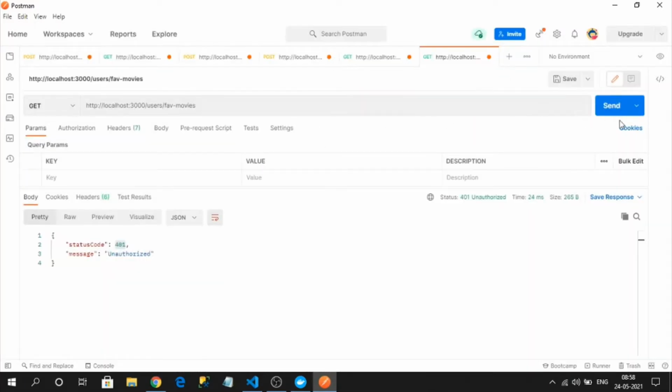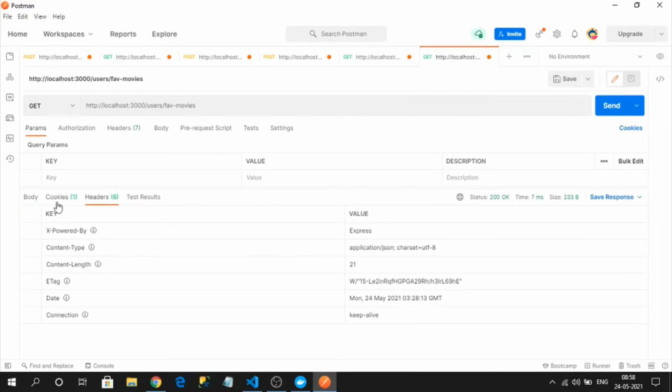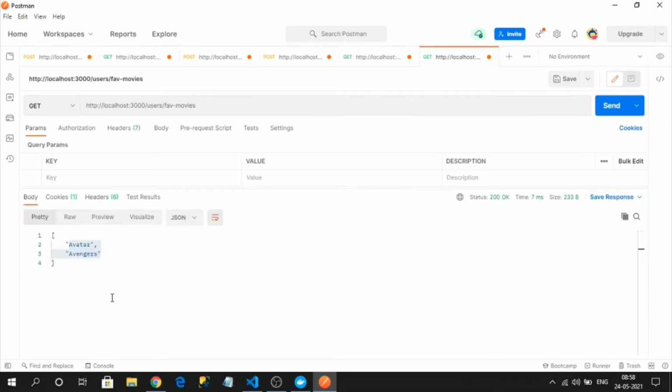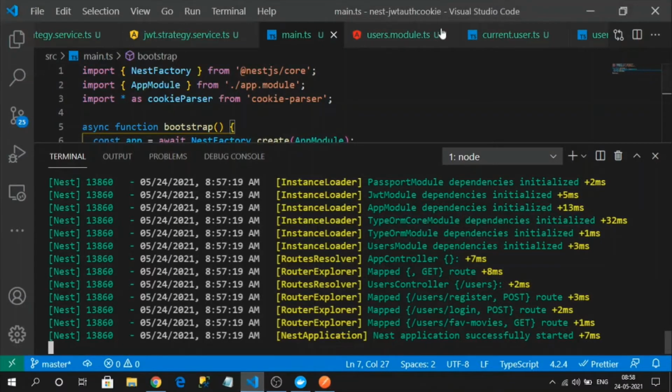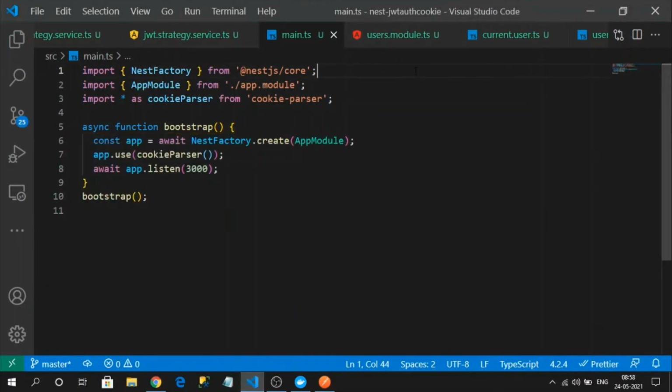So if I try to send again now, see, I'm able to get the data. It means I am authenticated. So we finally understand how to fetch the data from the secured endpoint. Okay, so that's all about the JWT strategy and protecting an API by creating a new JWT strategy.